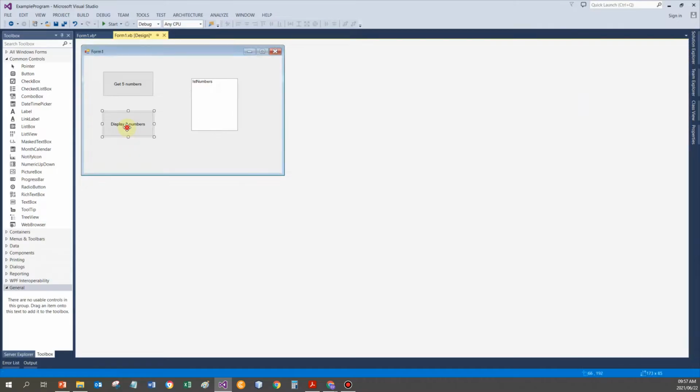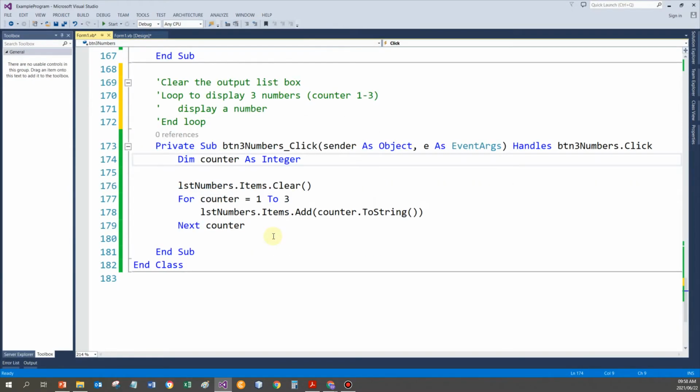And now for the code, if I'd like to display, let's say 3 numbers on the screen, I will do the following. My steps: I will clear the list box, I will have a loop to display 3 numbers, so my counter must go 1 to 3. In the loop, I will display a number, and I indicate the end of the loop as well.